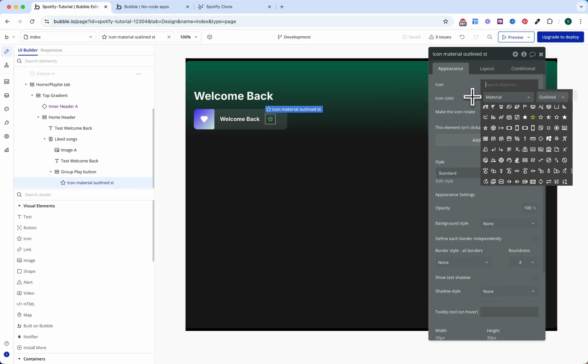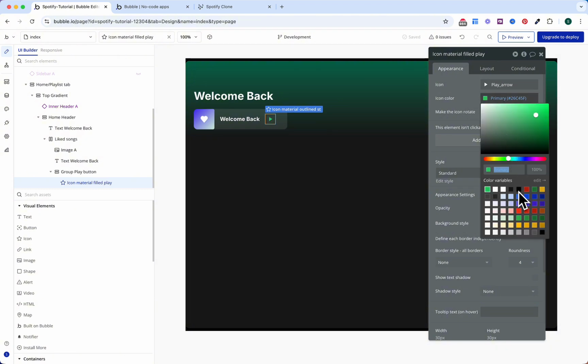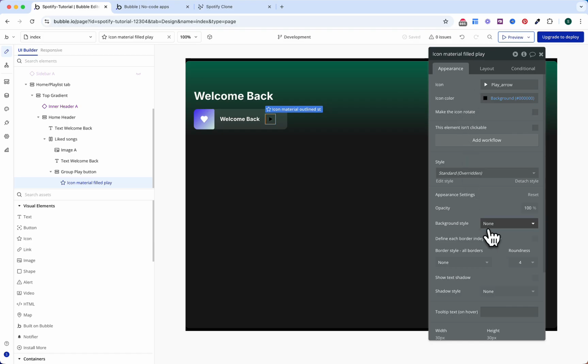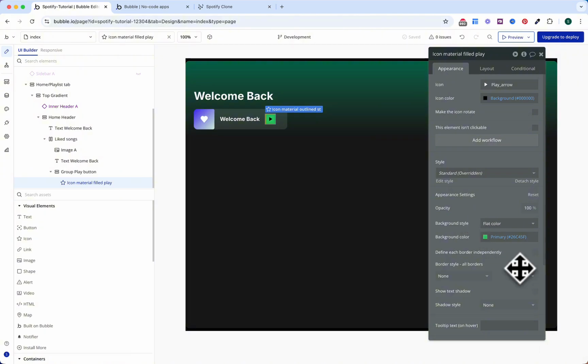So it will be an icon. The icon should be the play arrow icon in the filled category, so this one. The icon color should be the background color. The background style should be the flat color, and I'll change the background color to be the primary color. Now for the roundness, I will make it a circle, so it's 100.